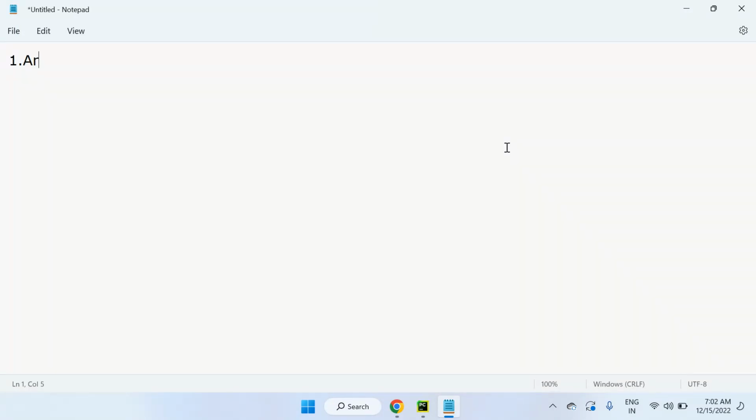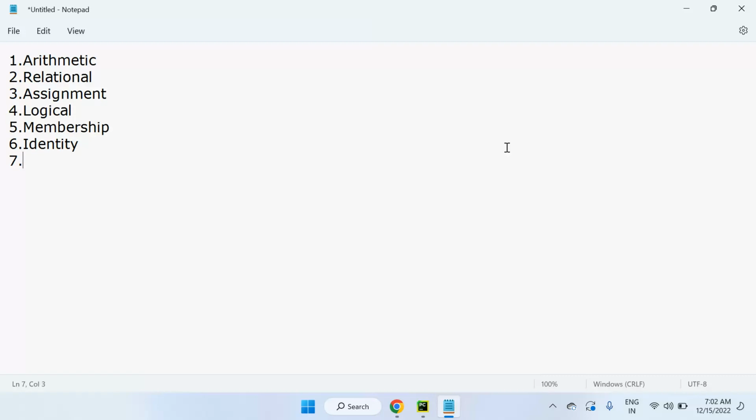Python supports these operators: arithmetic operators, relational operators, assignment operators, logical operators, membership operators, identity operators, and finally bitwise operators.